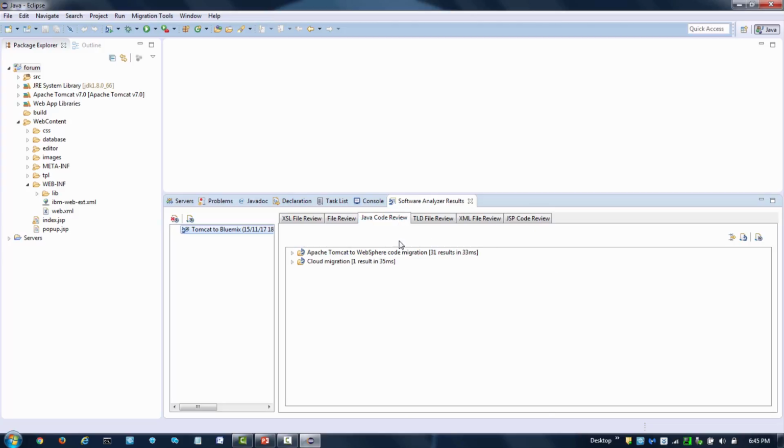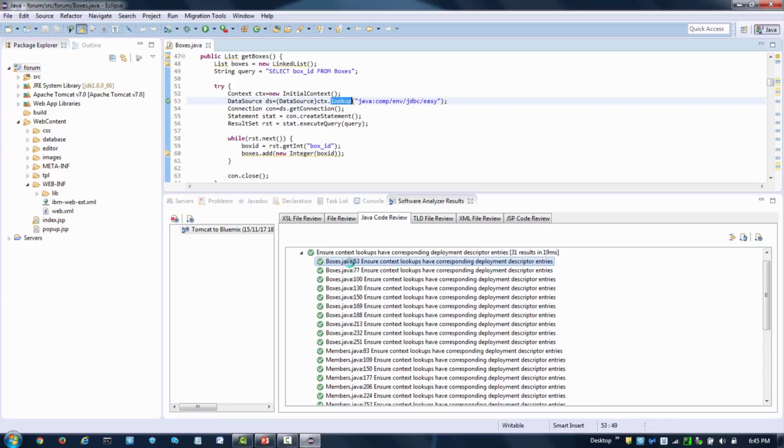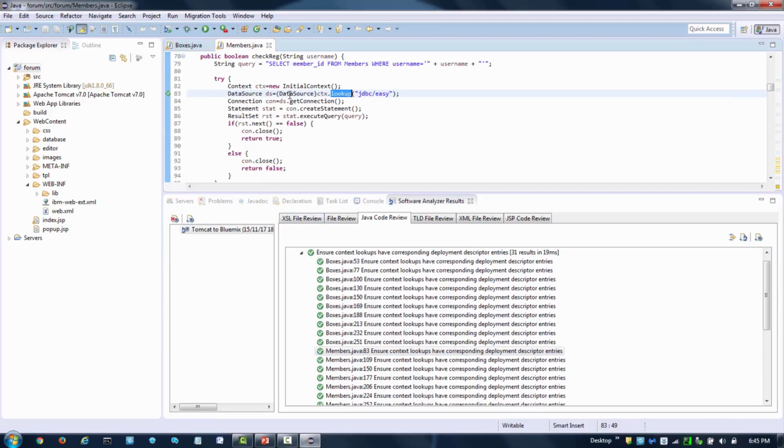So let me take a look at the Java code review. First, Apache Tomcat to WebSphere code migrations: ensure context lookups have corresponding deployment descriptor entries. So I'm going to look at what that means. In the boxes.java, there is a context lookup for a data source and schema called easy. And what else is there? There's a member class referring to, again, the easy database as well.